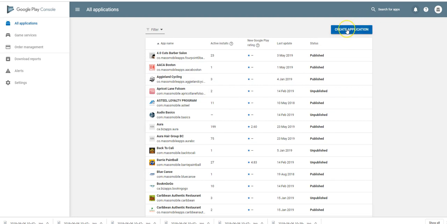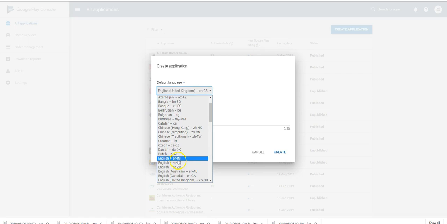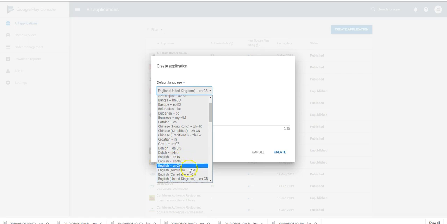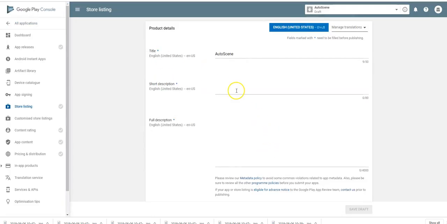Coming back over here now, create the application. So you click that button, select your language. We'll say it's English. And I will say US English. The title of the app, so the name of the app, Auto Scene. Create. And now you see the Auto Scene app.